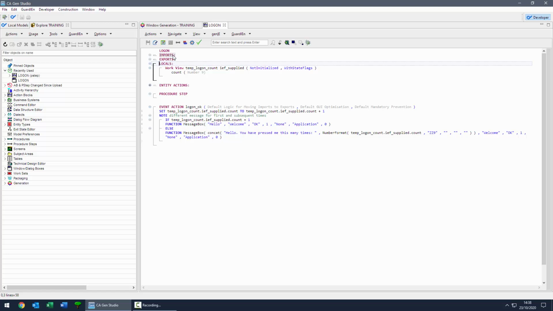Import views represent data that comes into the action diagram either from the user interface or from another procedure step via something called a dialog flow, which we'll cover in another module. Export views represent data that is leaving the program or procedure step, either to be sent back to the user interface or to be sent via dialog flow to a server module or another client module.